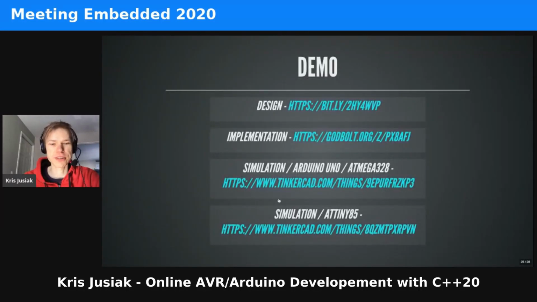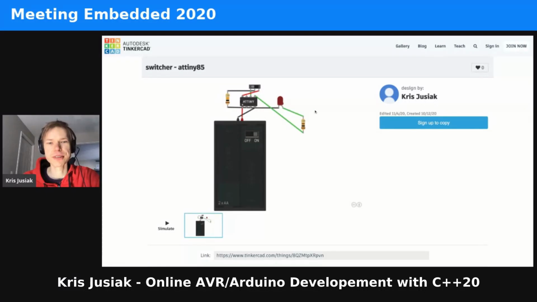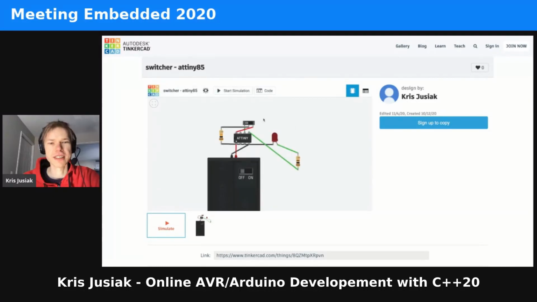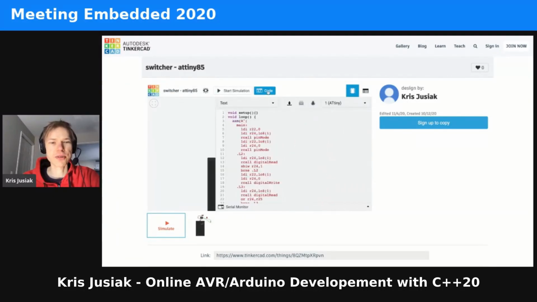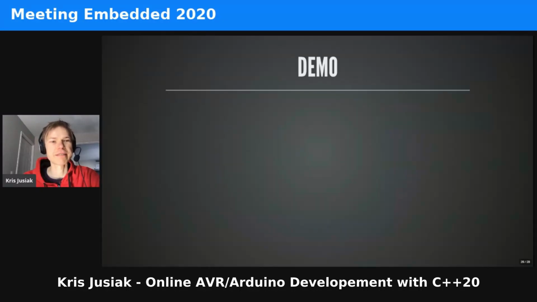We can also check it for the cheaper version of Arduino as well, which is less than $1. You see the code, copy it from the Godbolt, start the simulation, and it also works. So that's pretty cool. And that's basically it.